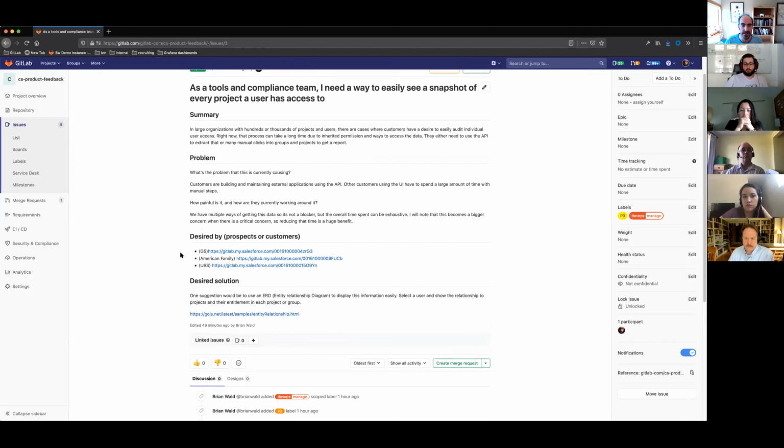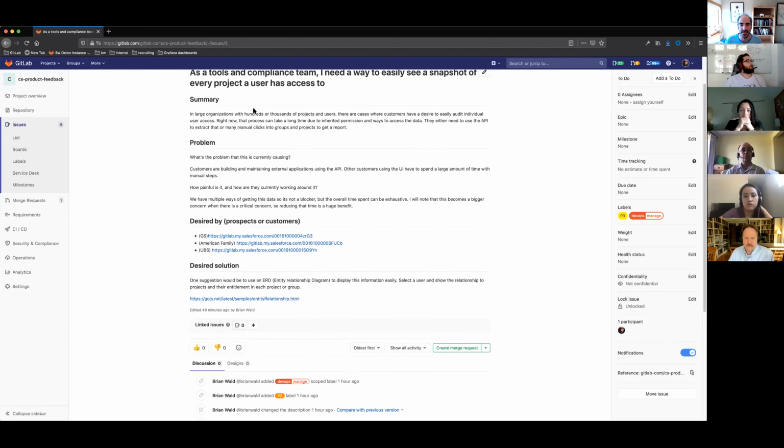You can see the big customers, all compliance-oriented: Goldman Sachs, American Family Insurance, UBS, a bank in Europe. They all have the same concern of how do I see this information. So I've summarized that and put in the problem of what that really is. I labeled it P3 because there are workarounds. You can do this today. It's just not an ideal state for someone who is administrative to find that information.